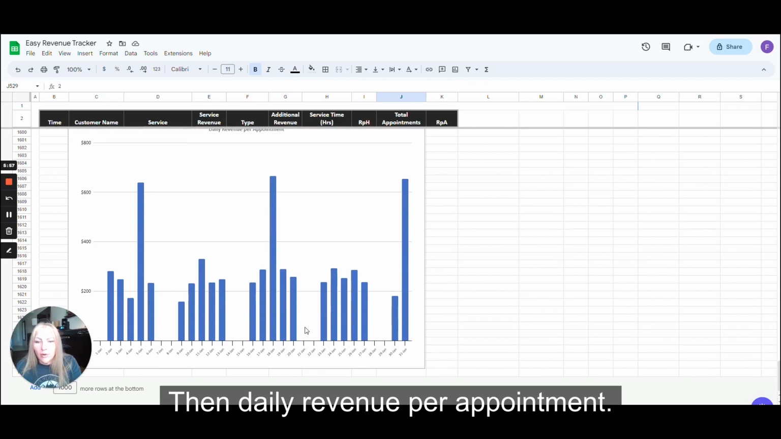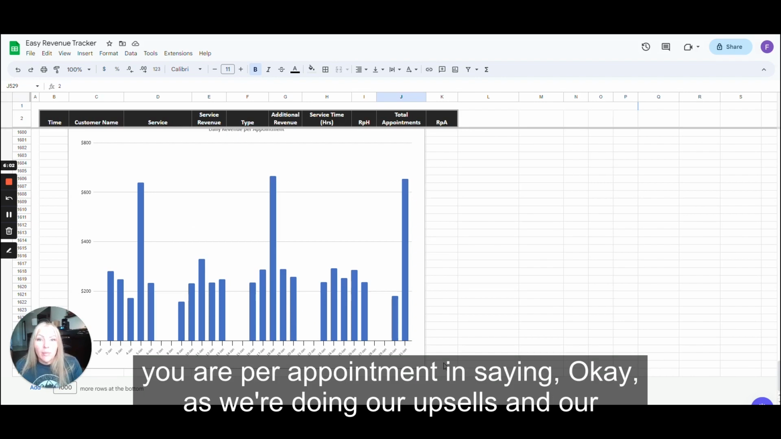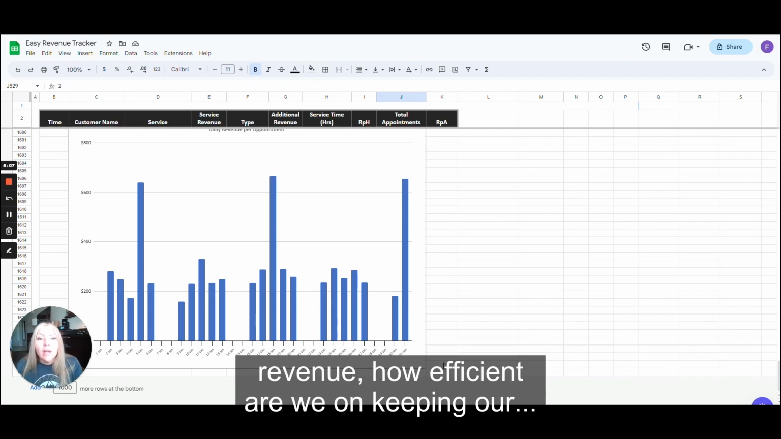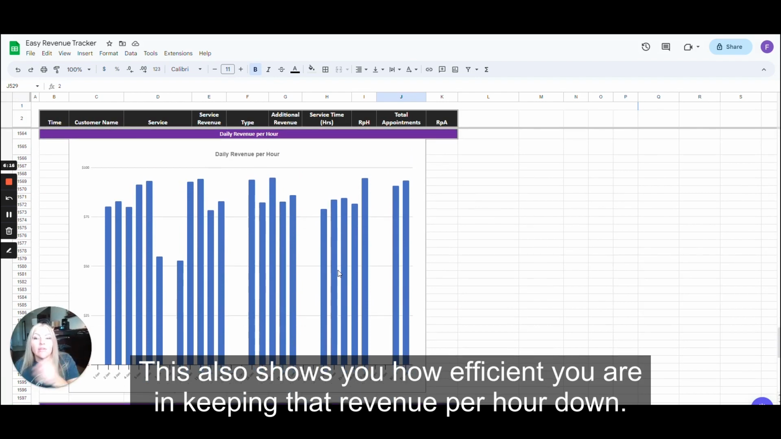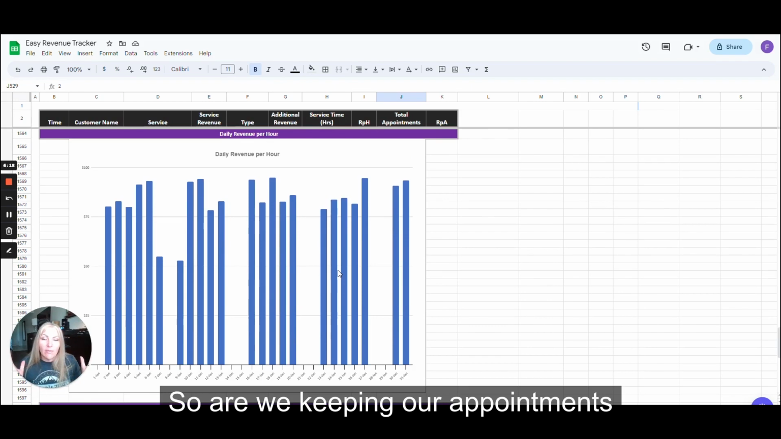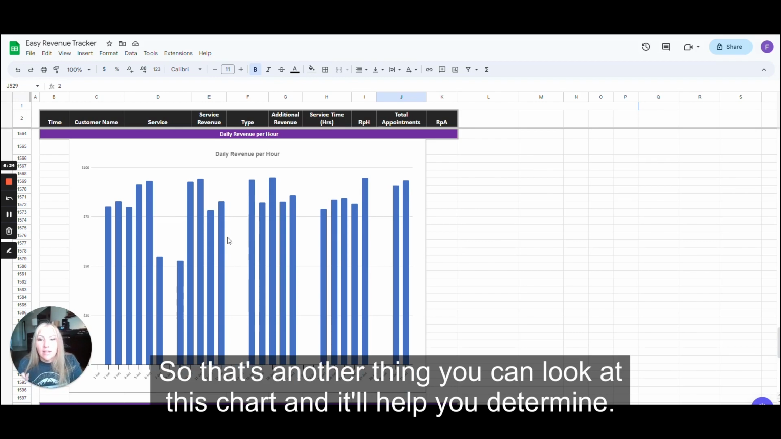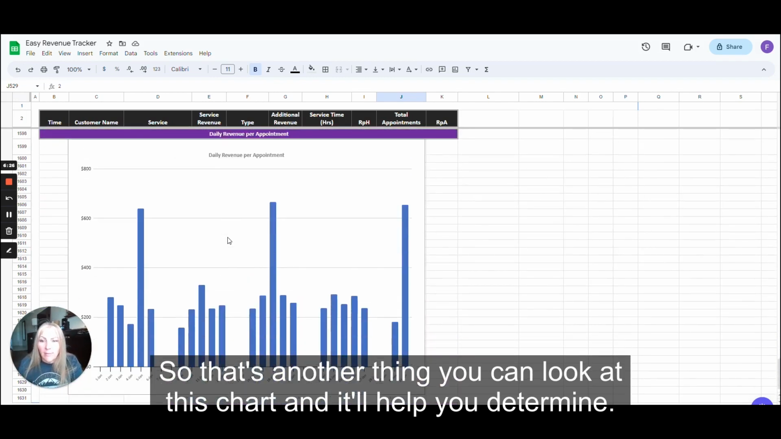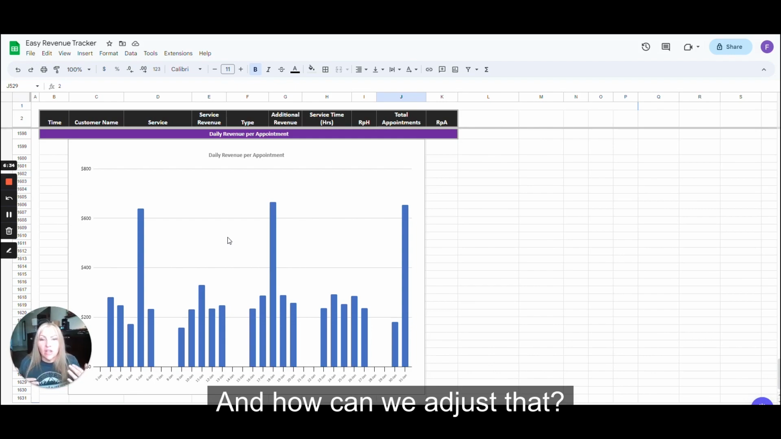And then daily revenue per appointment. This will show you overall how efficient you are per appointment in saying, okay, as we're doing our upsells and our revenue, how efficient are we on keeping our, or sorry, that was the hour. This also shows you how efficient you are in keeping that revenue per hour down. So are we keeping our appointments at a good time frame while still providing excellent customer service? So that's another thing you can look at this chart and it'll help you determine. And then the revenue per appointment, how much are we making per customer that comes through the door? And how can we adjust that?